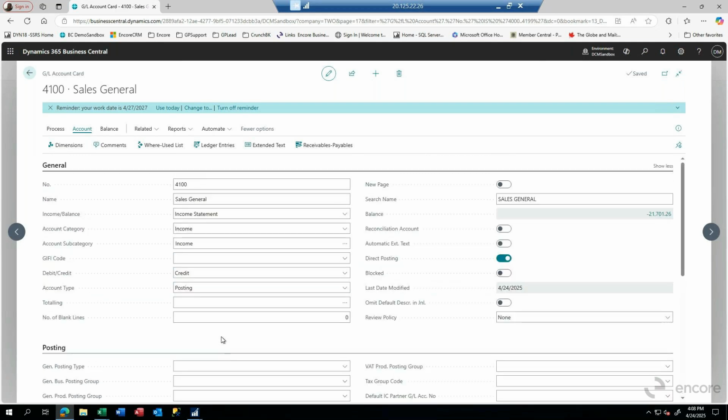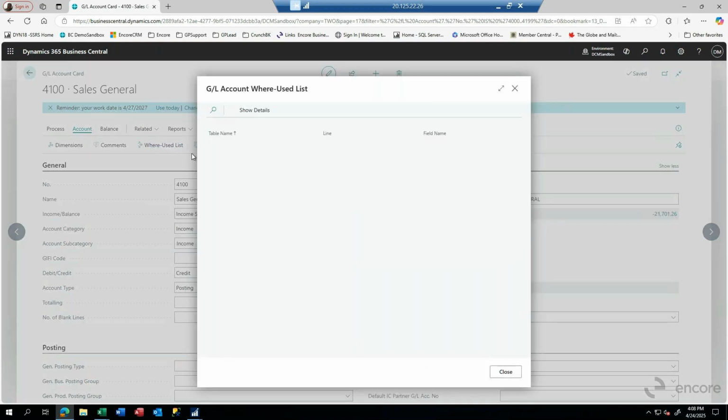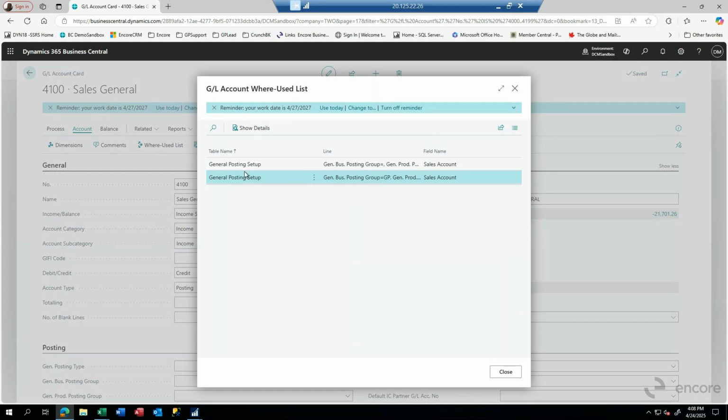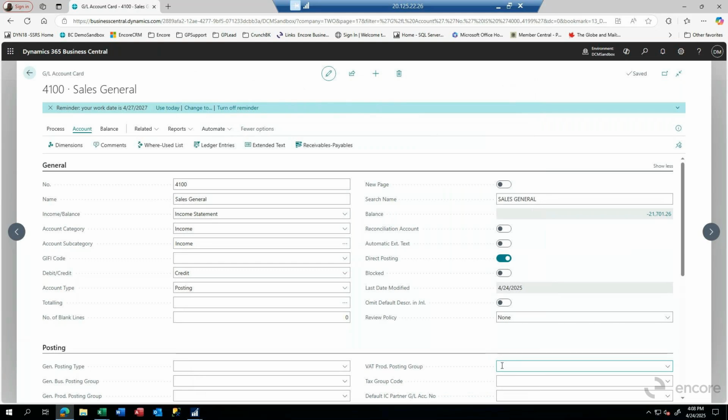So really what it is, and if you hit the where used, it'll tell you where this particular account is used, something that we don't have in GP. And it says that it's actually in the general posting setup underneath this product group GP, and underneath this product group GP as well. So we've got the sales account showing there. So it shows that it's actually in a default account. It's a default account for one of my items is actually what it is. So there it is there. So that's how we add a new GL code.